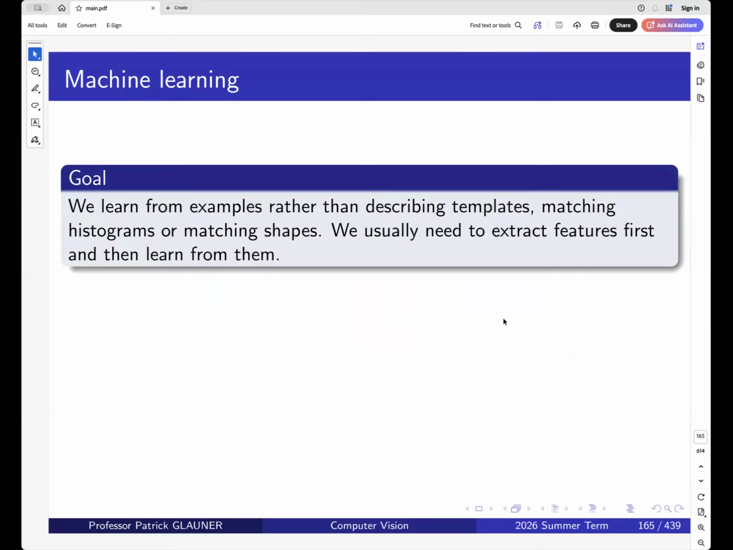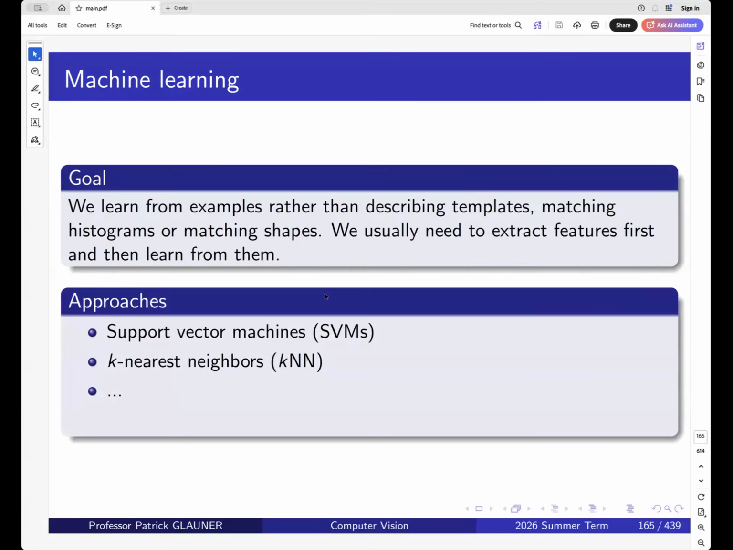And now we'll come to machine learning. A lot of computer vision nowadays is based on machine learning. We've seen some machine learning last week already for the segmentation. Now, with machine learning, we don't want to think anymore in terms of describing templates, matching shapes, or whatever, but we actually want to learn from examples. There are a lot of different approaches we could use in machine learning. For example, we could use support vector machines, k-nearest neighbors, and lots of other approaches for classification.